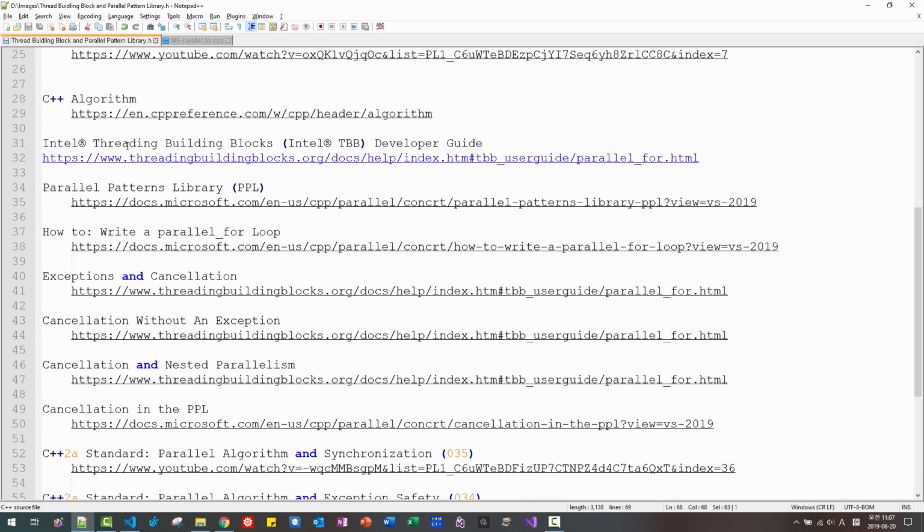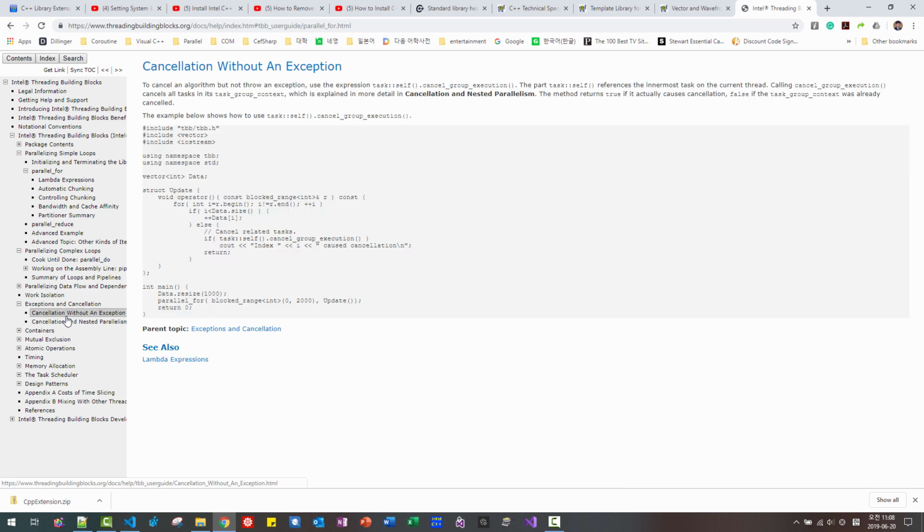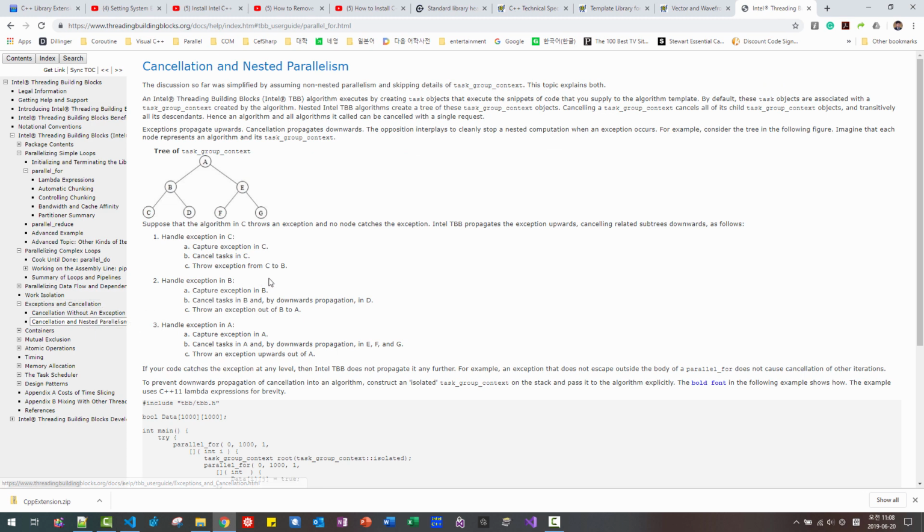In case of Intel Threading Building Blocks and also Microsoft Parallel Pattern Library, both support exception and cancellation. In case of Threading Building Blocks, in this web page, exception and cancellation, cancellation without an exception is supported for parallel_for. This cancellation feature is very important for parallel algorithms.